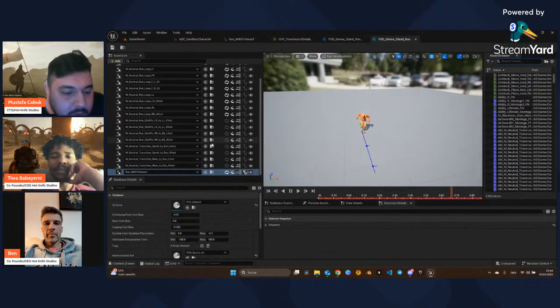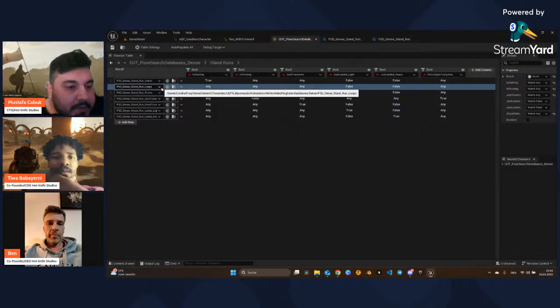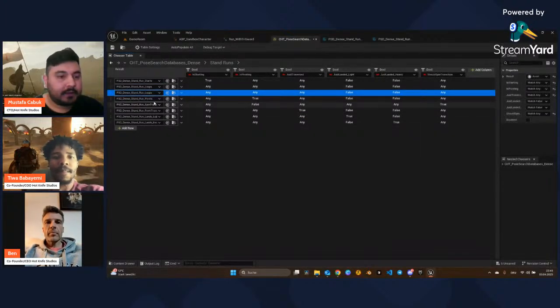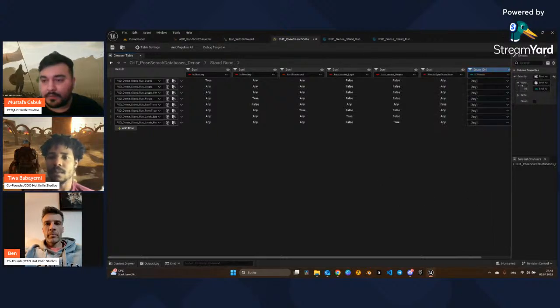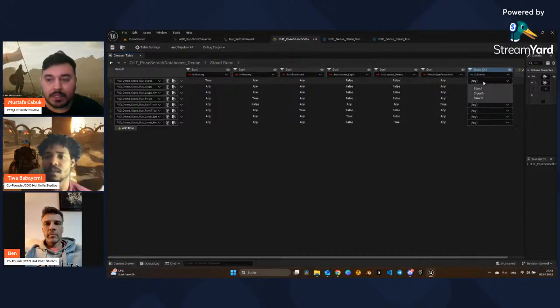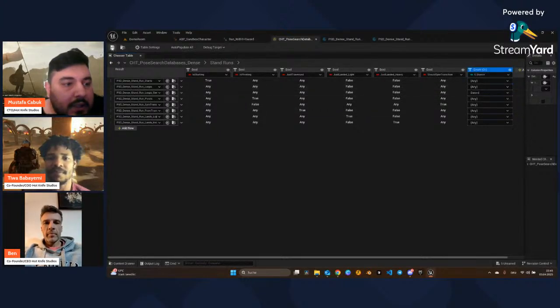Okay, and now we need to go back into the search database. We are now in this run loops, and what we do here is duplicate this with Control D and change this to loop SWAT, and add a column here, enum, and this enum will be our E stance that I created before. And here we change it to loop SWAT to SWAT. I think, do we need to change this to stand? Let us test it out.